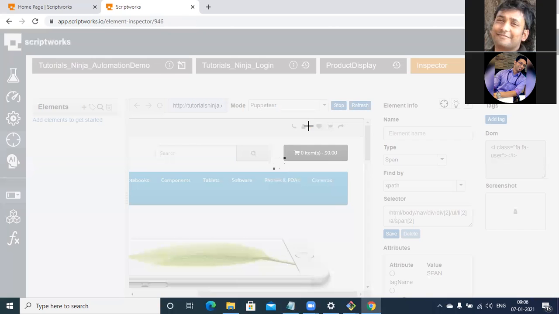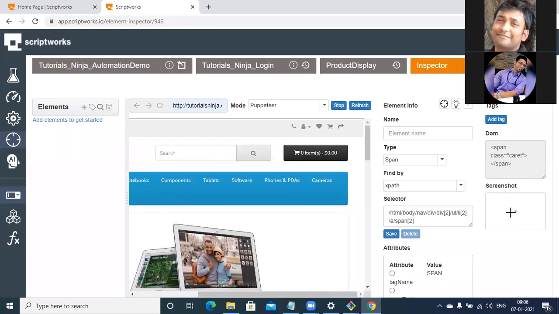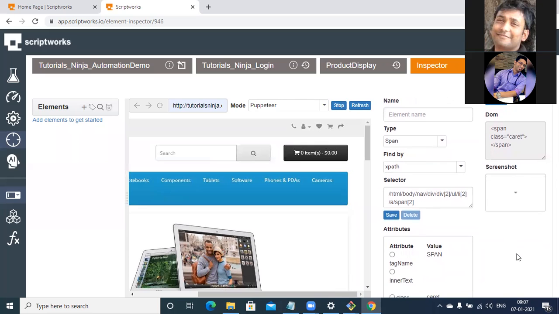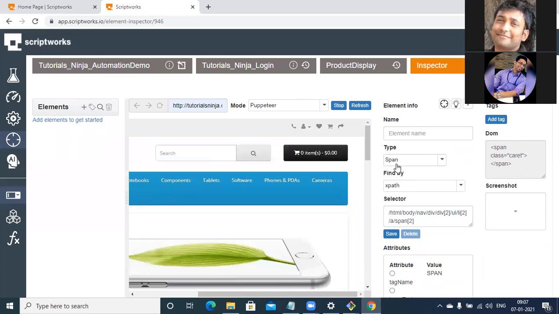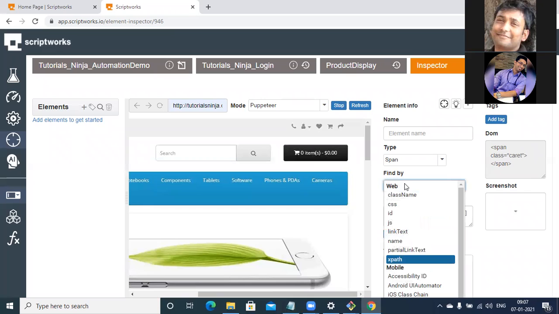Drop down link. Can you see the screenshot on the right hand side at the bottom? So the caret symbol has been captured here. If we want to do this, we are getting the type of that caret. That's a span, and we are finding it by XPath. There are multiple ways we can find it, like class name, CSS, ID, which it will give us.